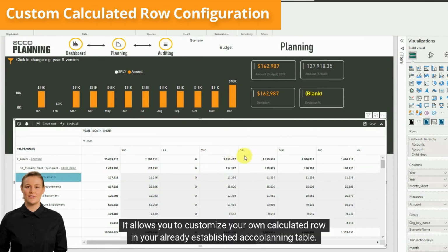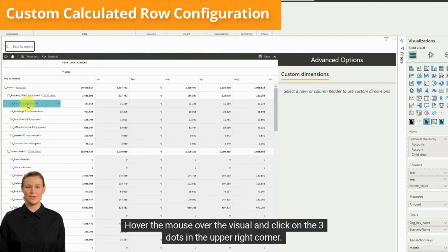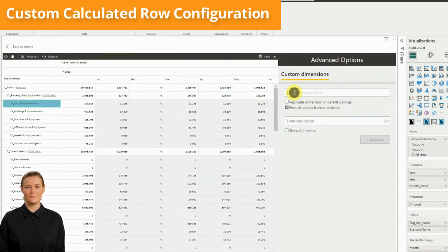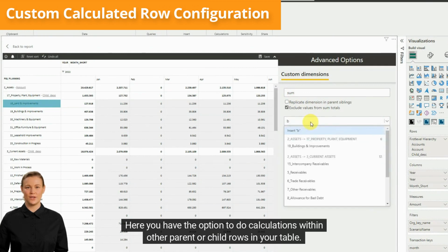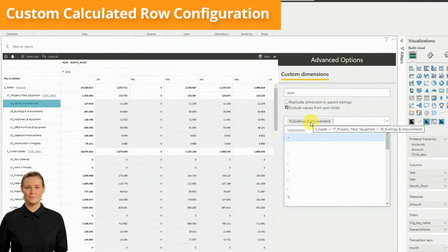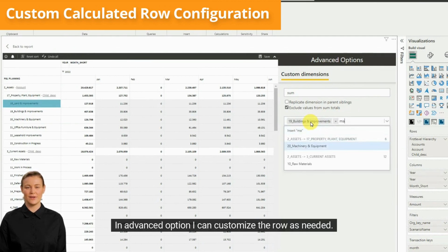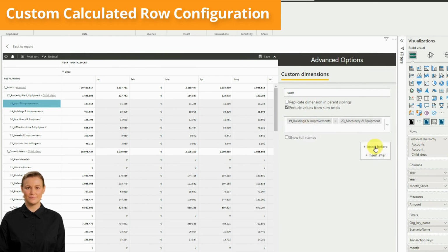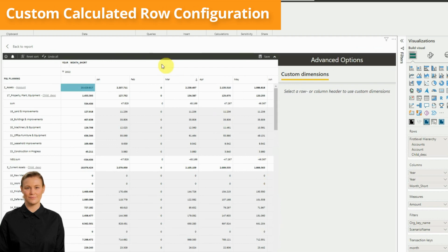It allows you to customize your own calculated row in your already established accoPLANNING table. Hover the mouse over the visual and click on the three dots in the upper right corner. Here you have the option to do calculations within other parent or child rows in your table. For example, the sum of two rows. In Advanced option, I can customize the row as needed, and click Insert above or below the marked level.